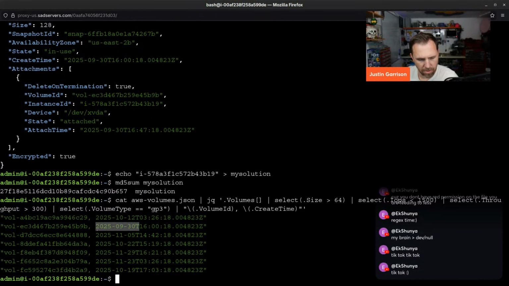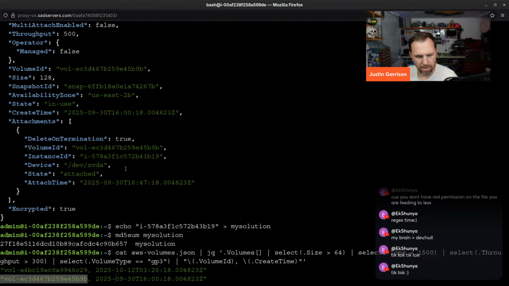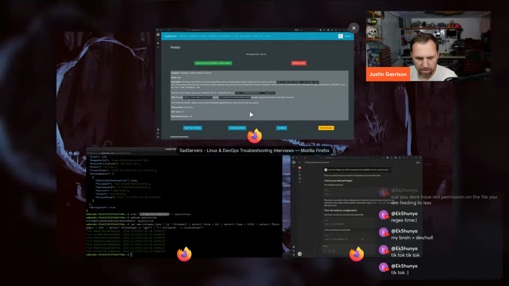It's before. It's the only one that's before 9. That's my volume ID. This volume ID, B9B. It's attached to this, which is what I put in here. And it's encrypted. What am I missing?